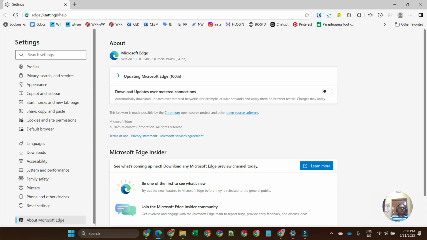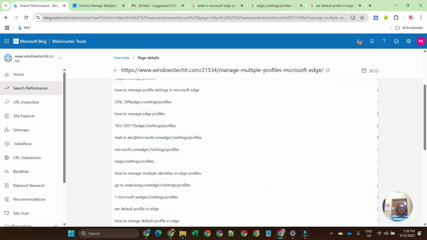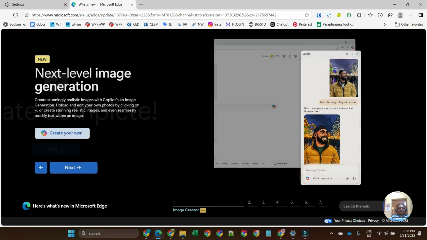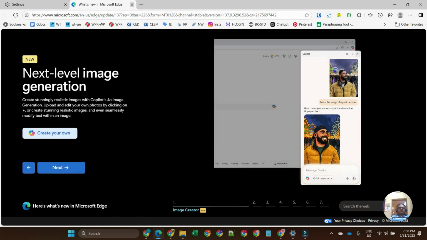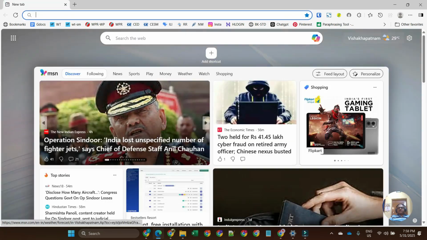So we should see a new official build for this version. Since it is 136 with the minor version being 92, let's restart Edge. So this is how we restart Edge, and the update is complete. So next, we can close this as it is unnecessary. So we have come to version 137 with minor version being 52. So this is how the Microsoft Edge looks. The latest Microsoft Edge version is 137.